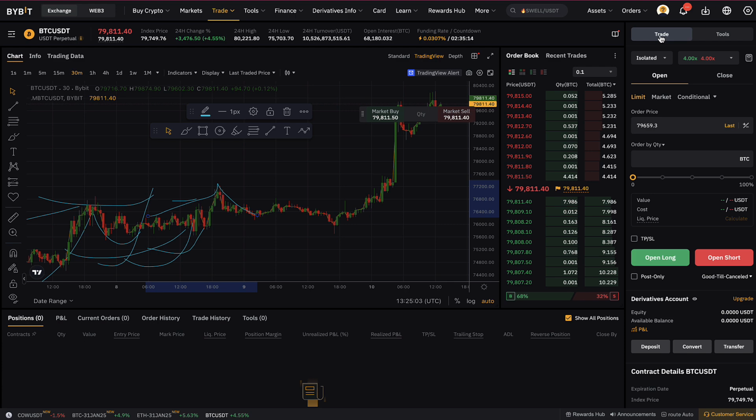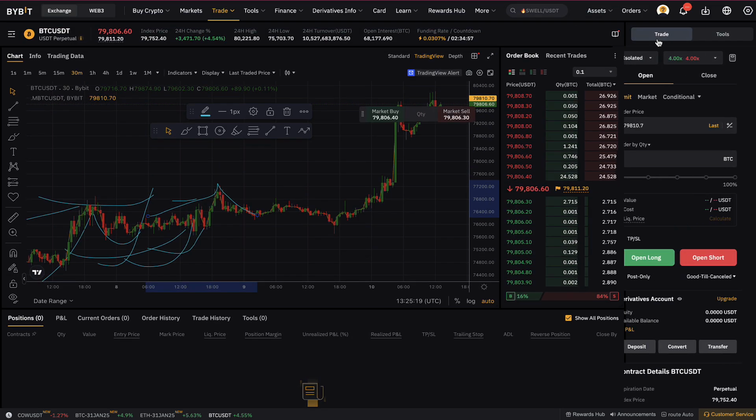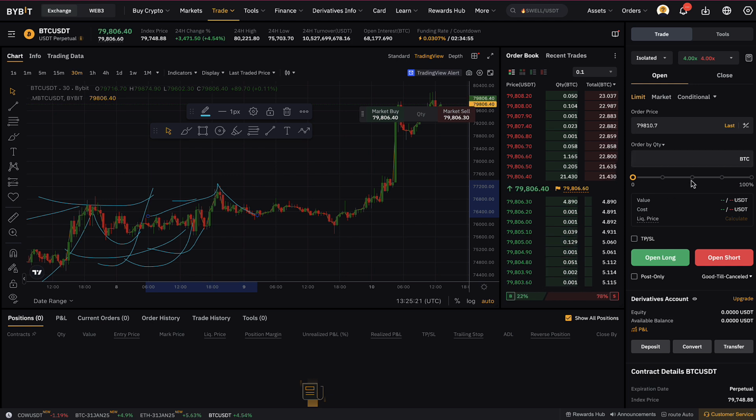Can you see trade? Trade is basically where your active trades are going to be placed. And then tools is basically some of the basic tools you have to access, like TWAP, Iceberg, Scaled Order, Webhook, all these things. I don't want you to go into these, futures grid. Just focus on the trade aspect. Forget about the tools. All right. So let's come down here. Let me start by explaining.